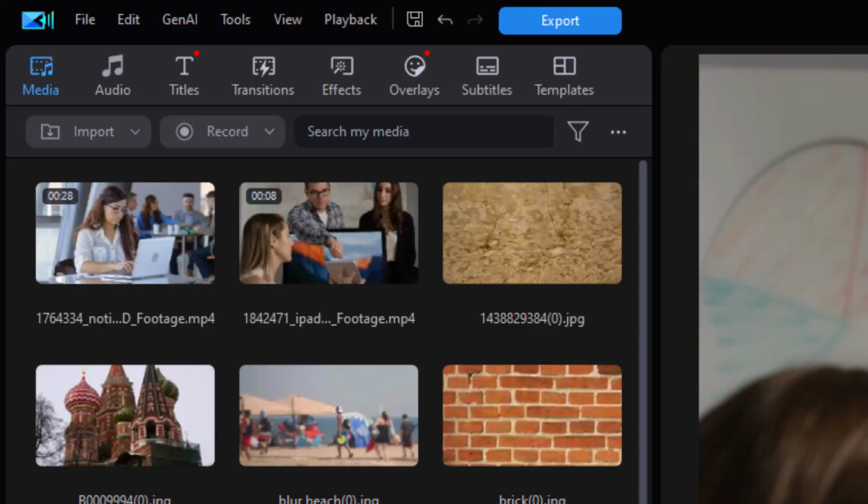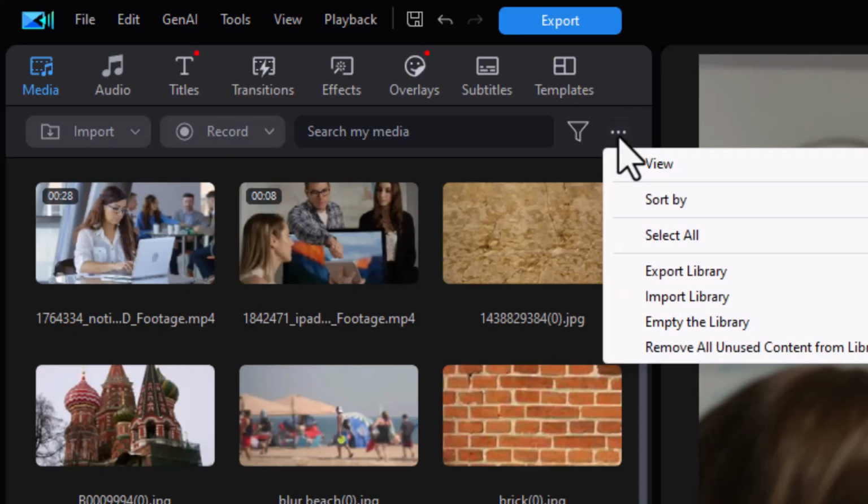I can also import stuff from a library I created months or years ago. Let me show you how to do that. I'm going to click on the three dots here in the media room, and then we have the export library, import, or empty. Let's do export first of all. Let's click on the export.